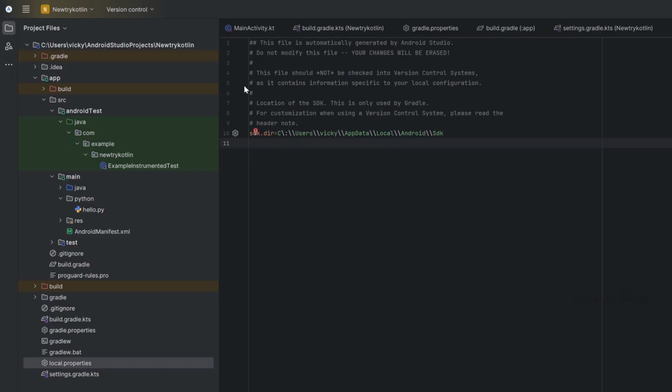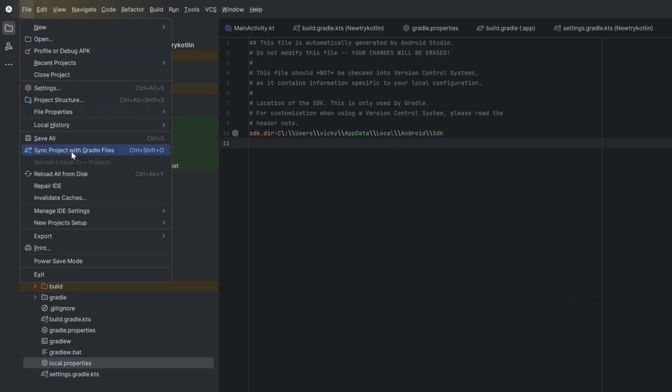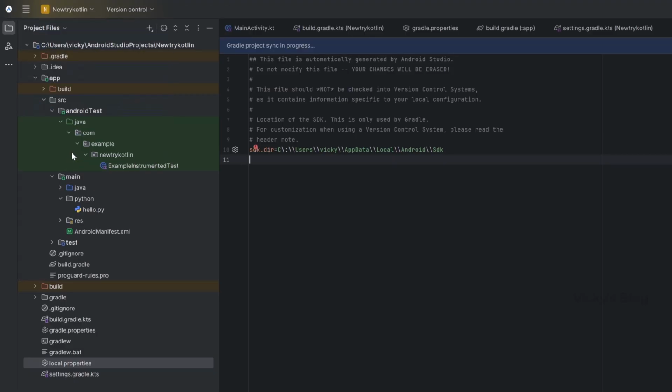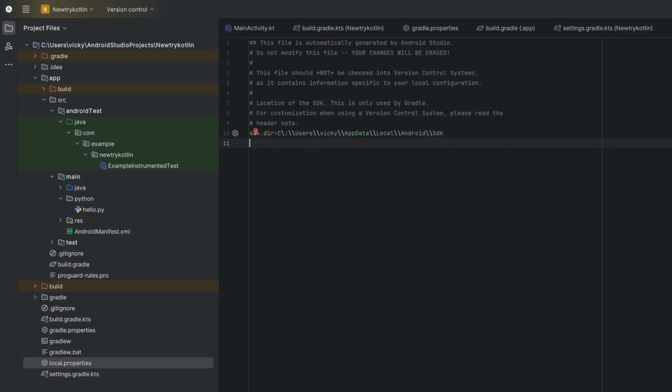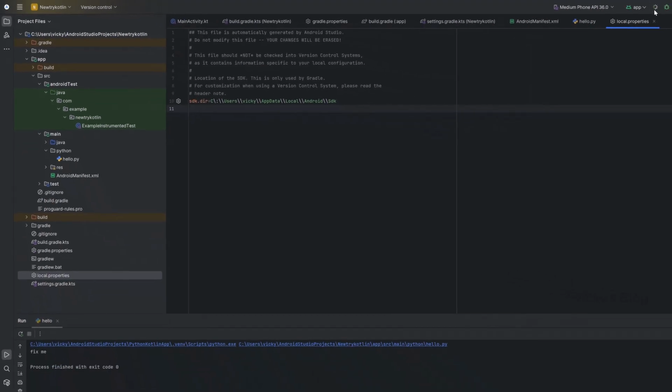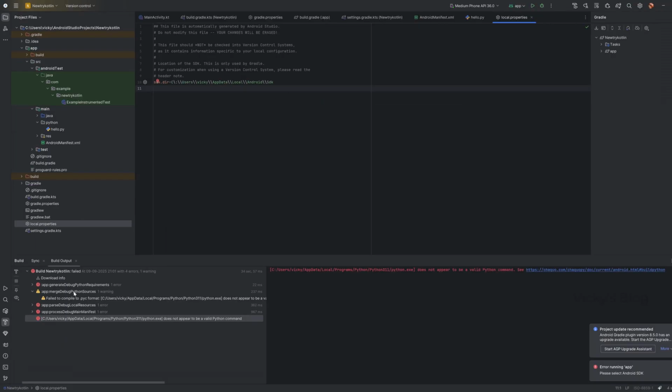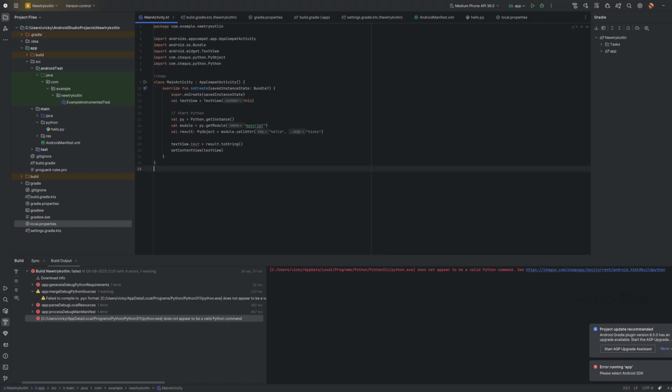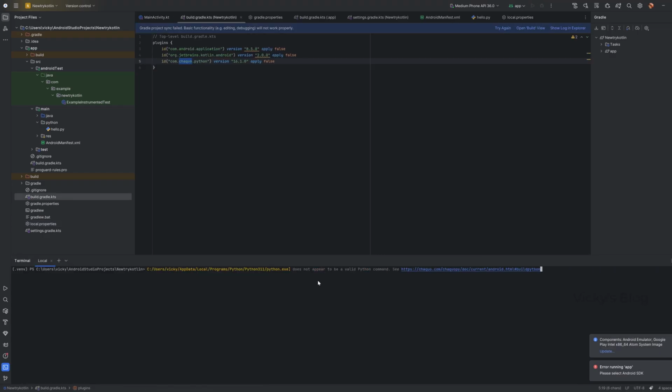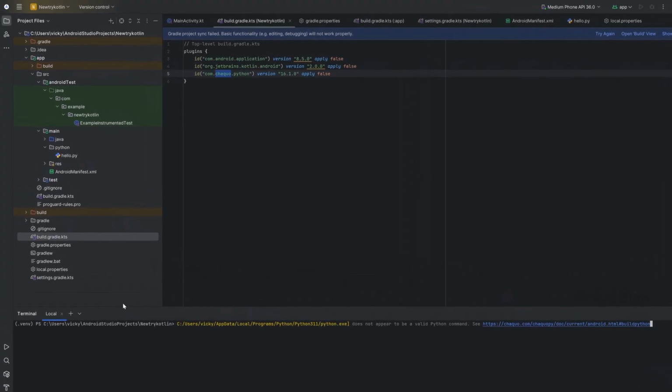So everything is set. Go to sync project files, and then I'm going to run the app. This time I should not be getting any error. So I'm getting some error. It ran successfully, but I'm getting some errors. That's not a problem. Guys, if you are getting an error like this, you can easily fix it.